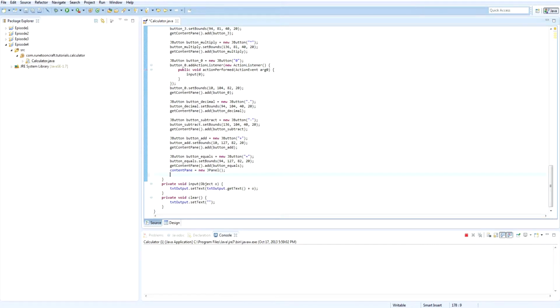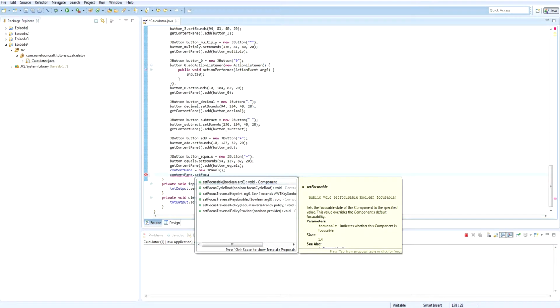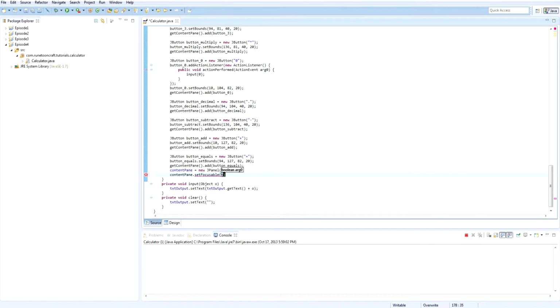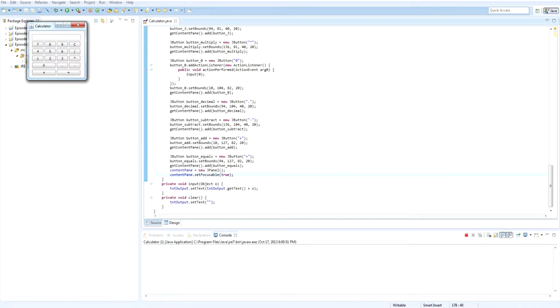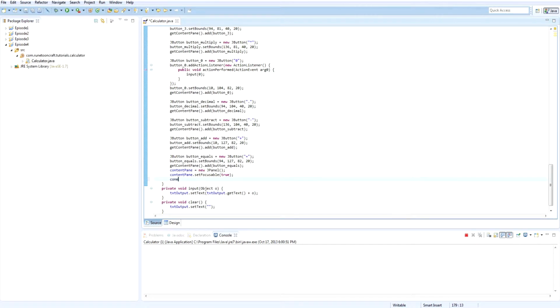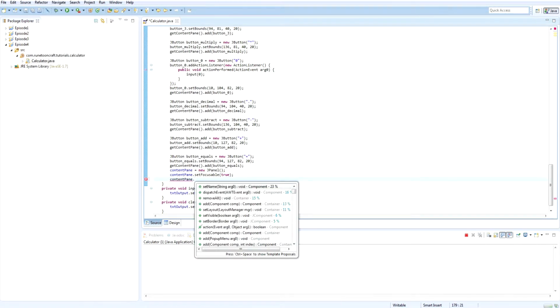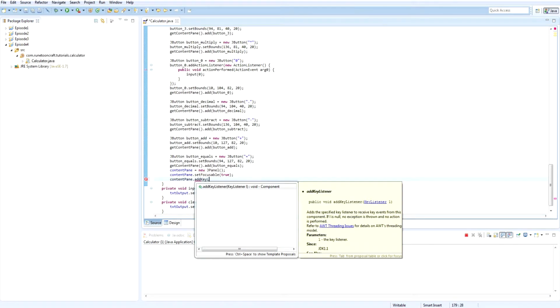Well, what we'll just do is first of all do content pane dot set focusable true, and this pretty much makes it so you can focus your mouse on the content pane. Like right now, I'm focused onto the content pane. So now that we've done that, we'll do content pane dot, and this is where we're going to add the key listener. So let's do add and then key listener.